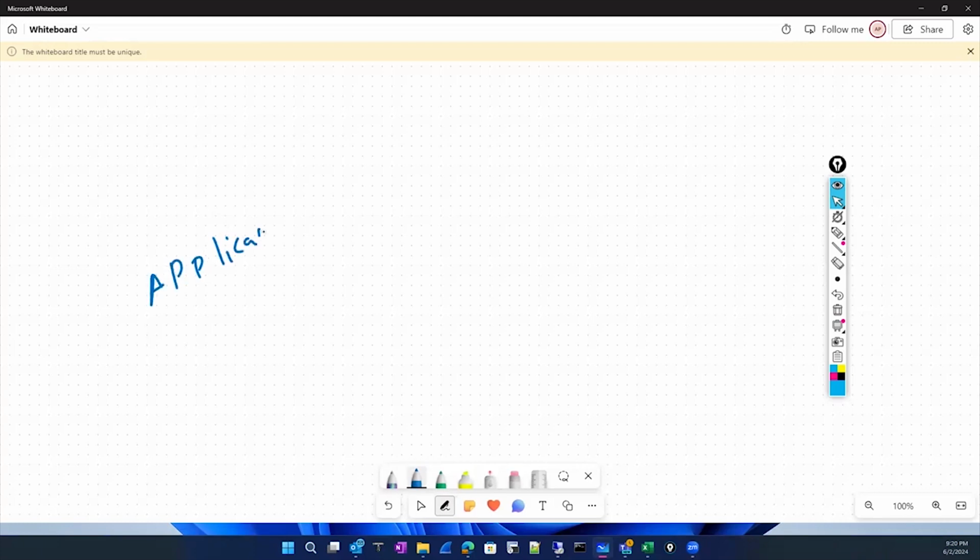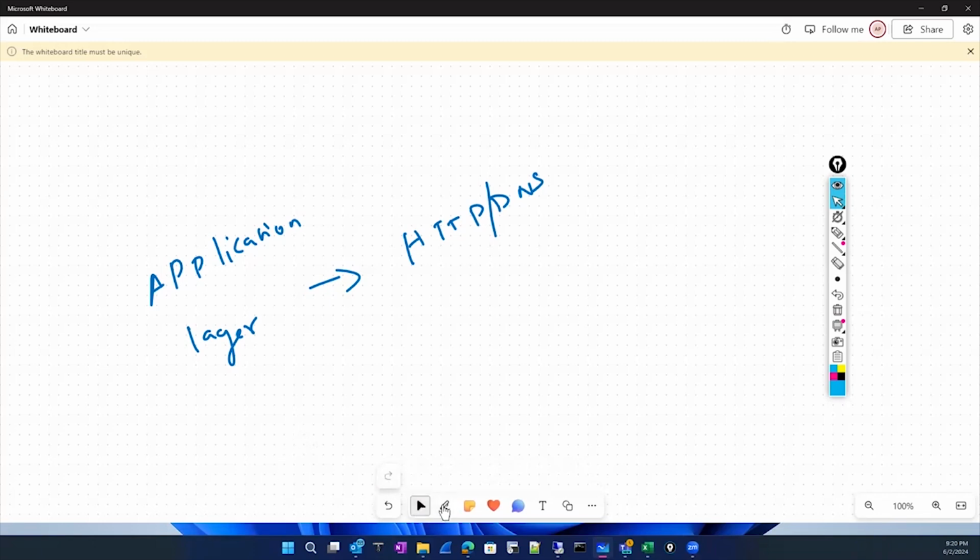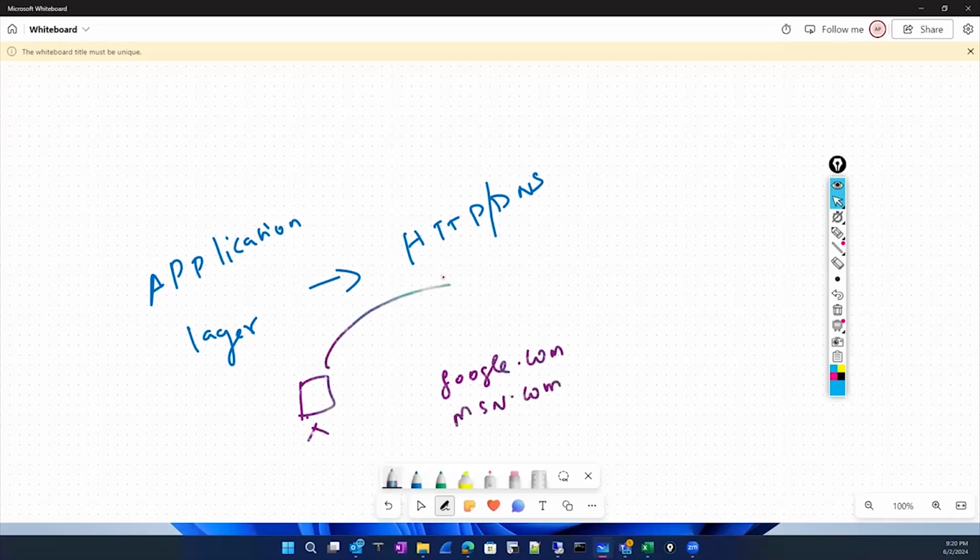So this is an application layer, right? So we know multiple application protocols, for example HTTP or DNS. Even in the interview, they ask us, right? What is the very first packet that goes from your computer when you try to access a website, something like google.com or microsoft.com? The very first packet is your DNS packet, right?